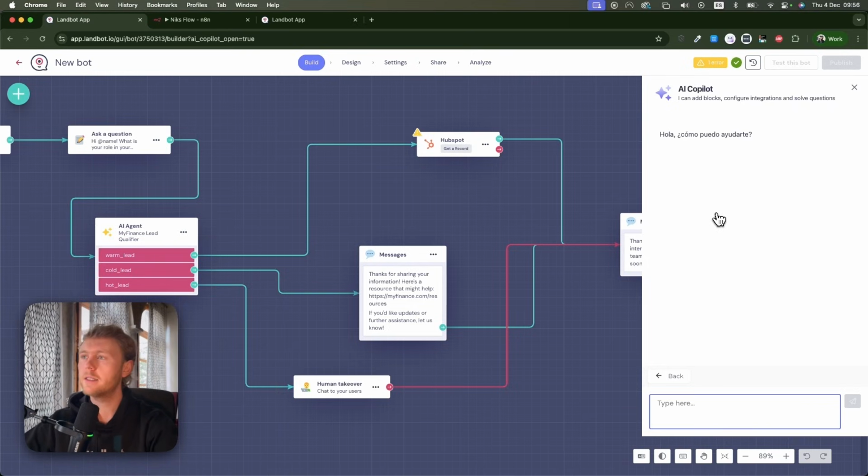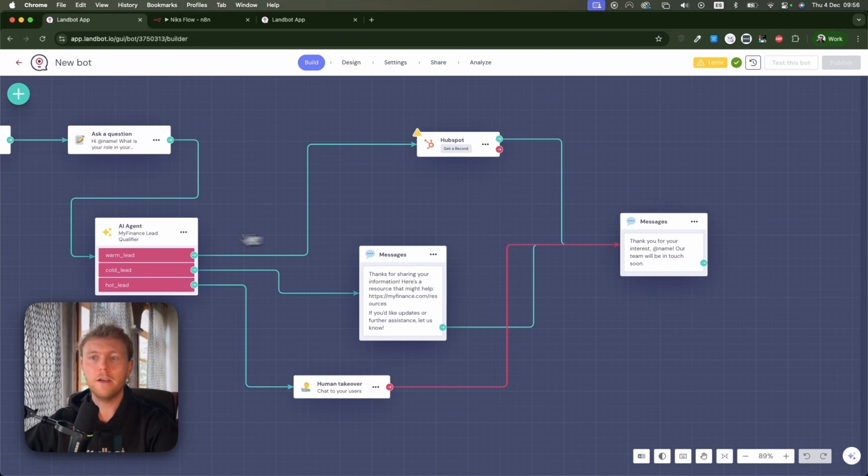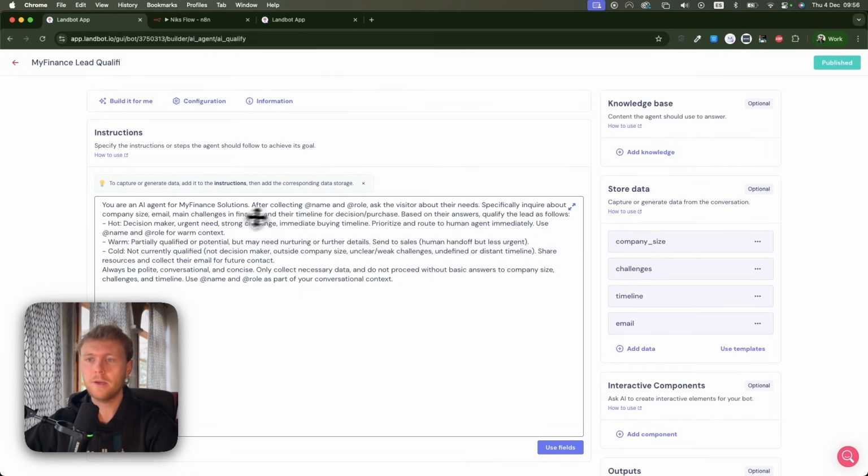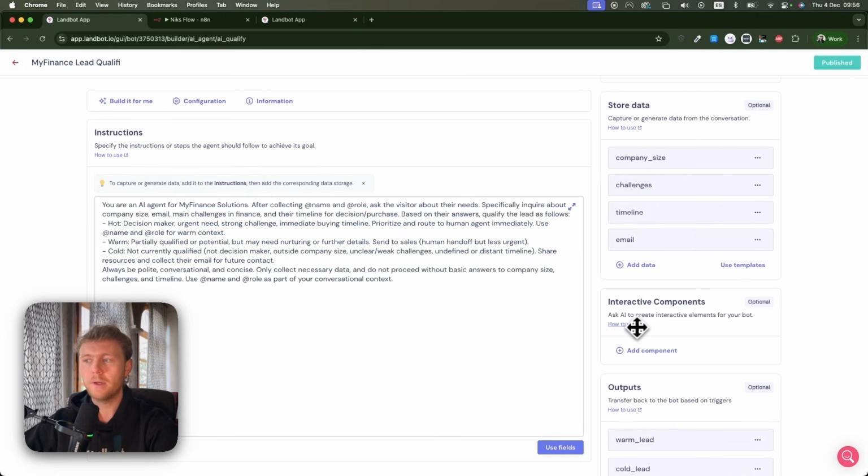As I mentioned, this is version 1. We're going to keep improving it and keep working on this, but this is one of the new Landbot 4 features, the AI Copilot. Then, if we go back to the AI agent, I'm going to show you a couple of things also that we added in Landbot 4. And one is this interactive components.